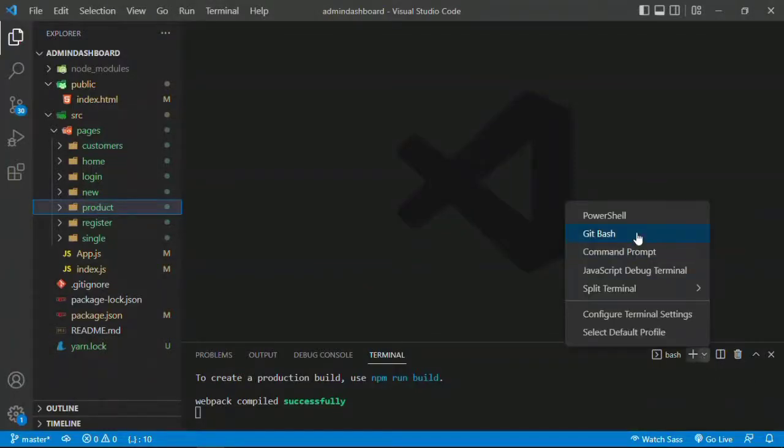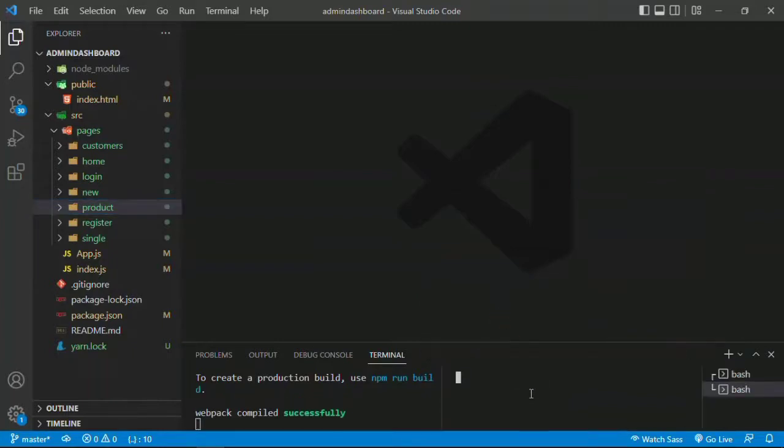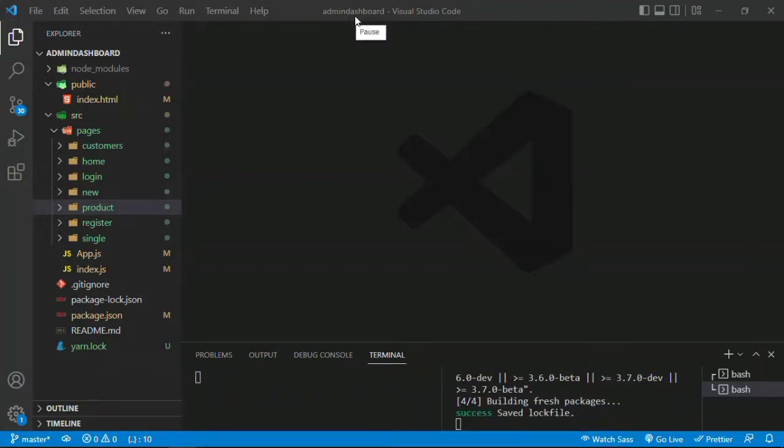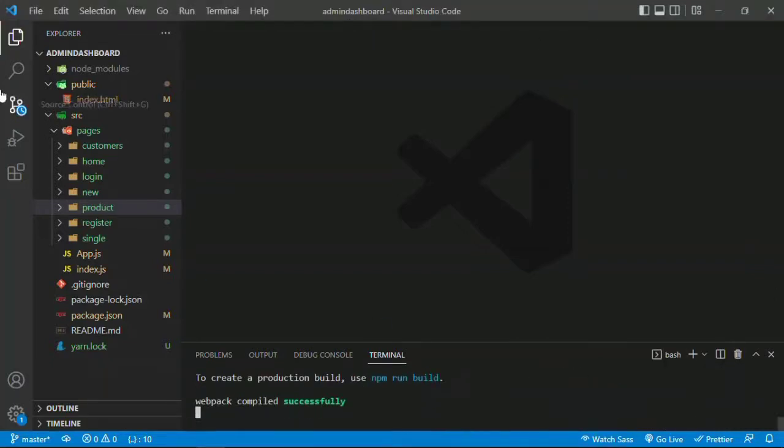So here quickly we're just going to split these terminals, and then here we're going to do yarn add React Router DOM, enter. So this is going to take a little while to install. The React Router DOM enables us to navigate through our pages very easily.